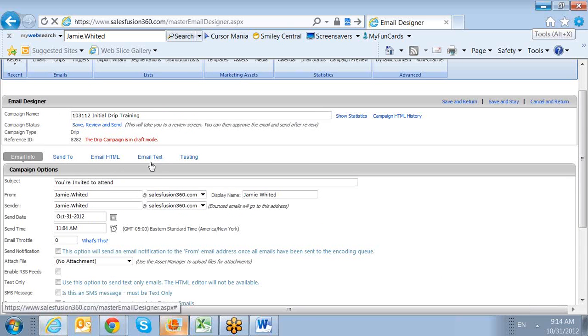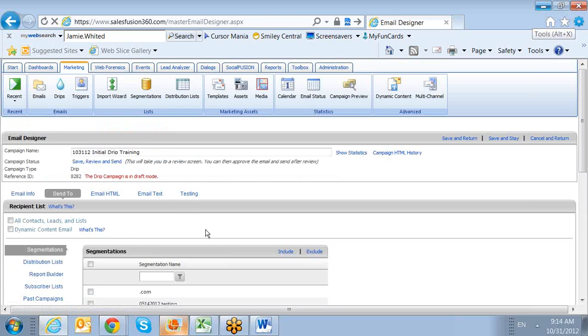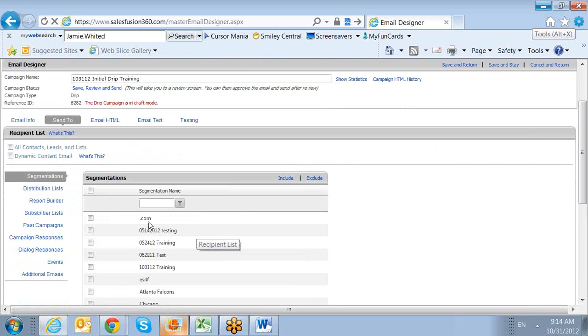Again, we're working our way from left to right. So we're here with the email info. Once you have this information completed, you go to the Send To tab. Send To tab is where you're going to choose who your recipients are actually going to be. You can choose to send to your entire database. You can choose a segmentation or a distribution list or previous campaigns.